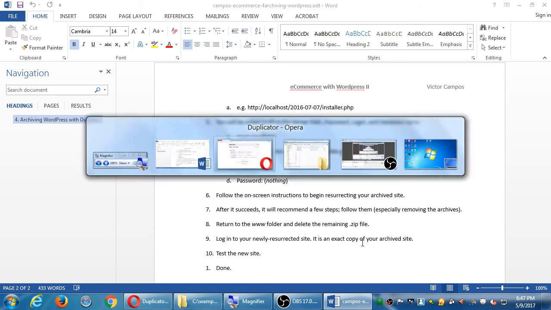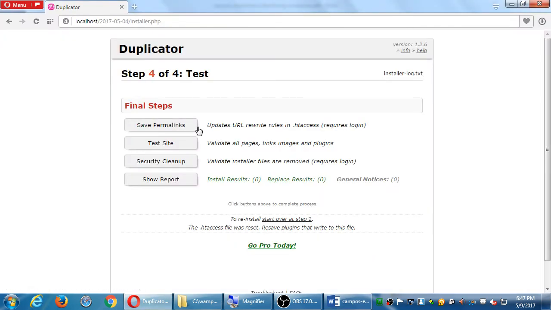So what it's saying here is these are the final steps to do. If the site was brought back to life, I may have errors that might happen here. I don't seem to have any errors. I need to do a couple of these steps. Click on Save Permalinks.